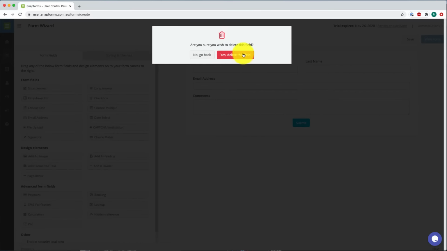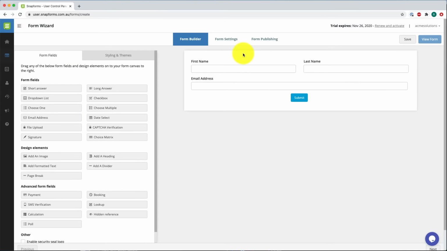Next, it's time to add a few fields to our form. We'll start with the phone number field. For this, we're going to use a short answer field type. Simply pick it up and drag it onto your form. The blue line that appears while you're dragging around tells you where the field will go when you drop it. Move it around until you find the right place and then drop it.